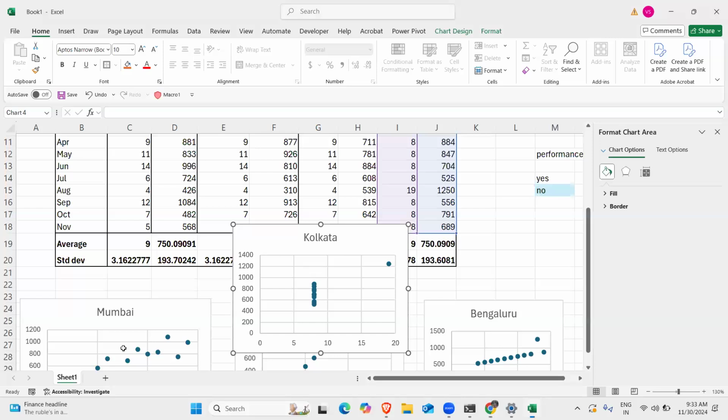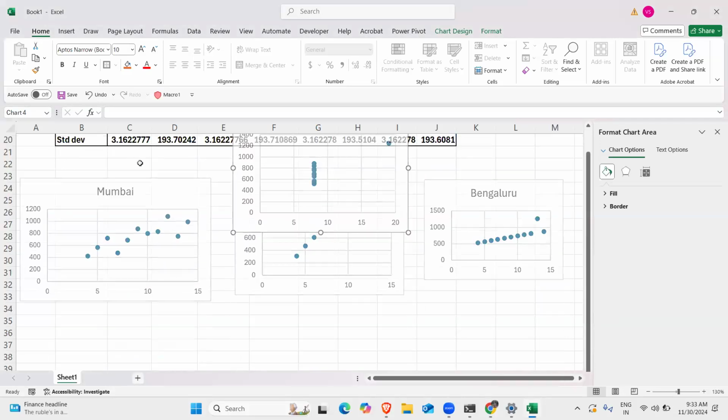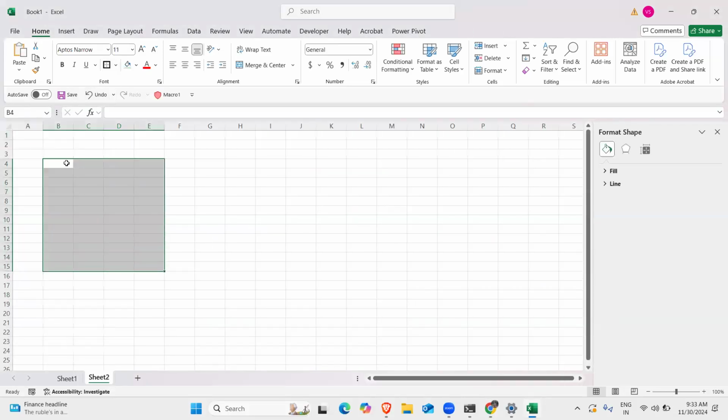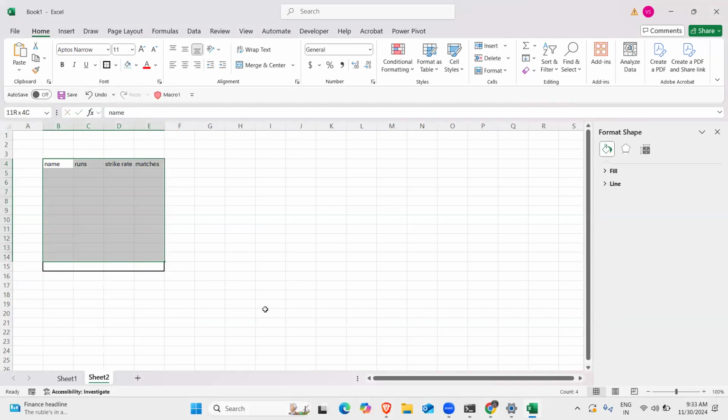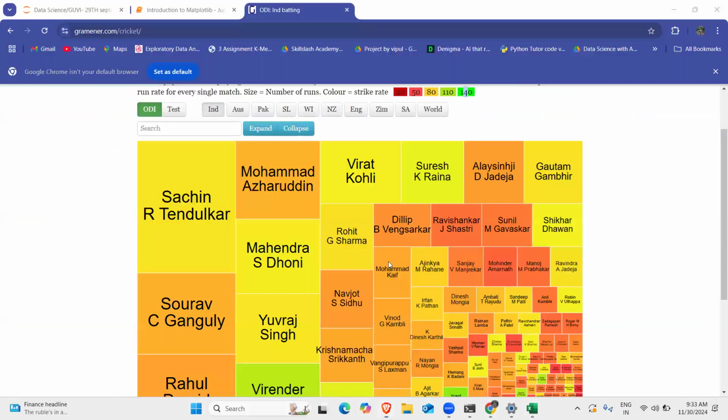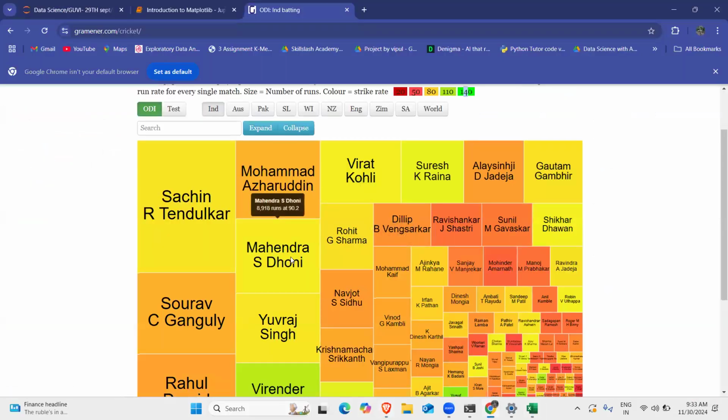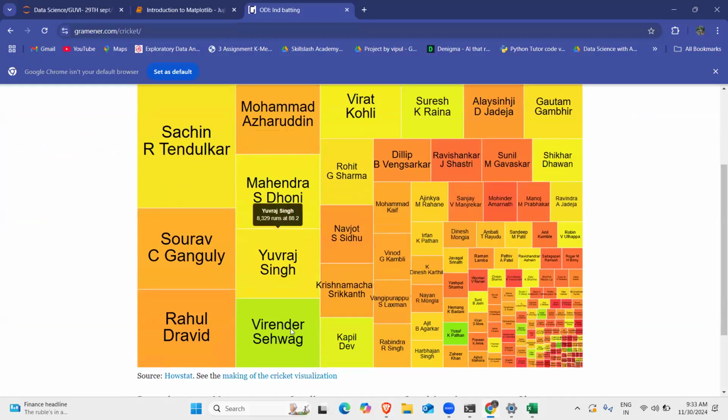But suppose you have one dataset in which you have player name, their runs, their strike rate, and their matches. Would you be able to get this much understanding easily? The answer is no. By just having a look at the data, we don't get an idea of who has scored the maximum runs, who has scored the maximum runs with the maximum strike rate, and so on.